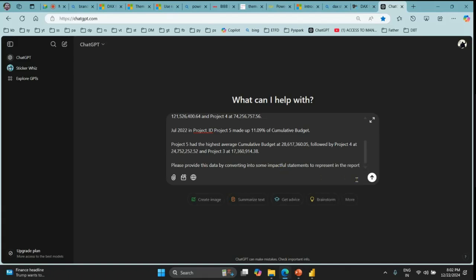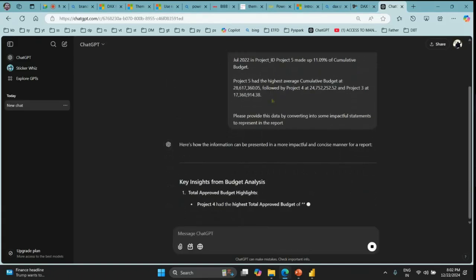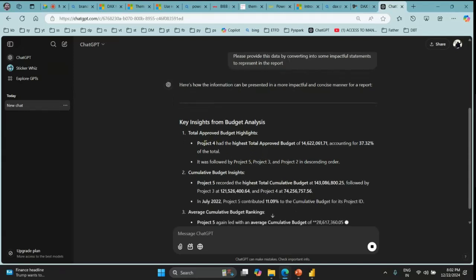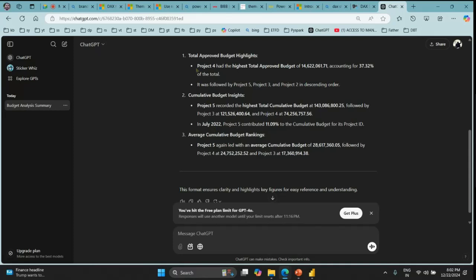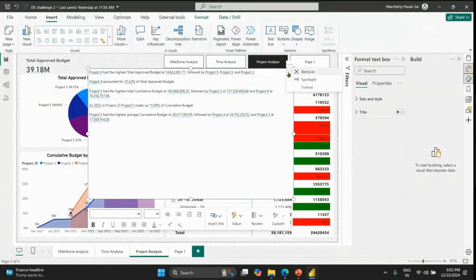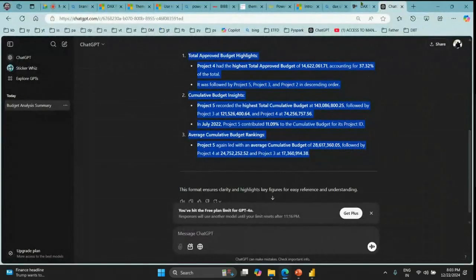If I just execute it, you see those 4 lines, it has made different insights. Okay, what is total approved budget highlights? What is cumulative budget highlights? All those things it has mentioned with proper headings, right? So this particular thing will be helpful for you to keep as some good insights within your report, right? Like this, you can make your report even better, right?